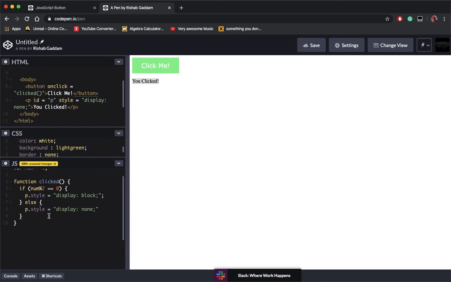So after this if statement right here, we're going to type in num++, which just increases the num variable by 1. So yeah, see if it works now. Appears and disappears.